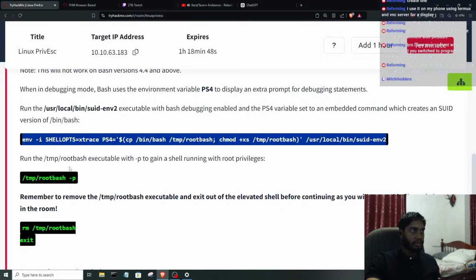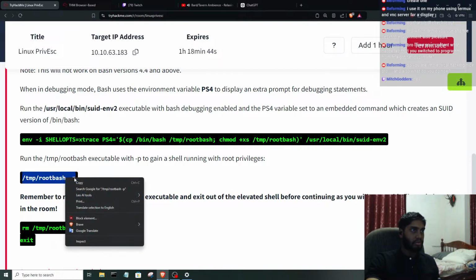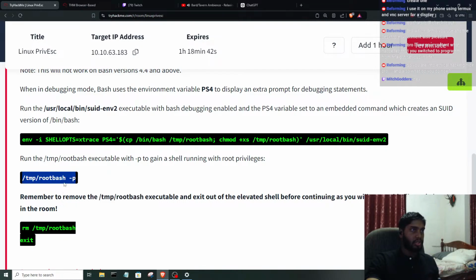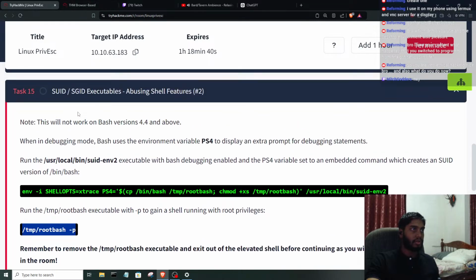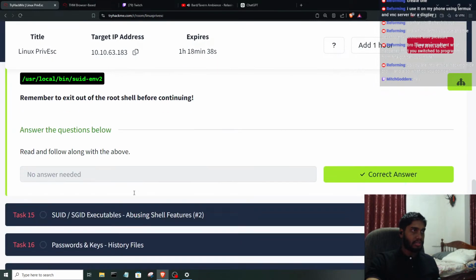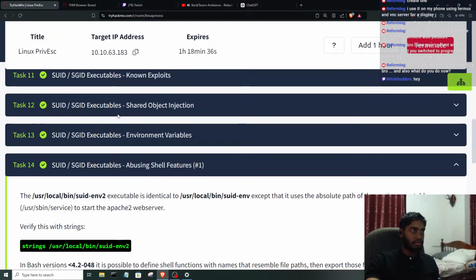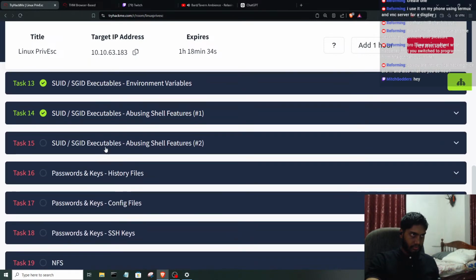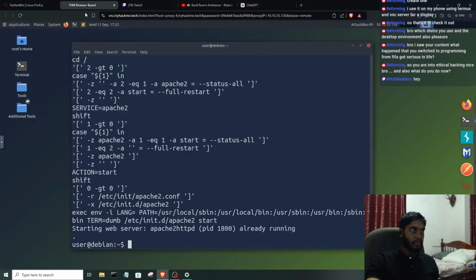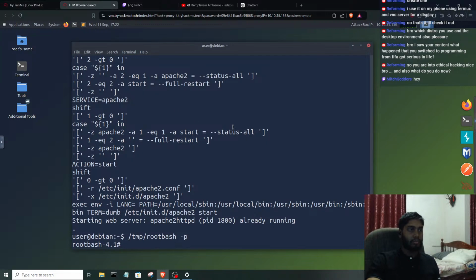Cool. Run the /tmp/rootbash executable to gain a shell running with root privileges. Okay, did I need to? No, I didn't need to. There we go. We got a root bash.